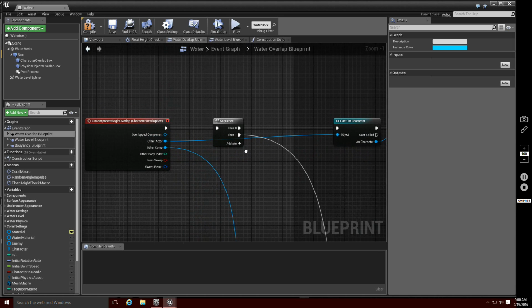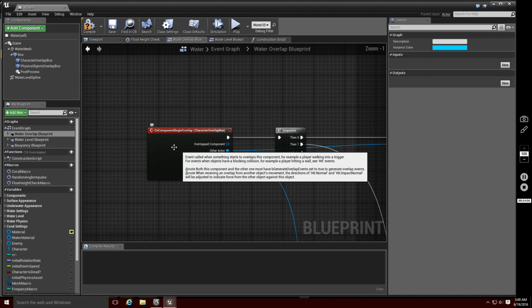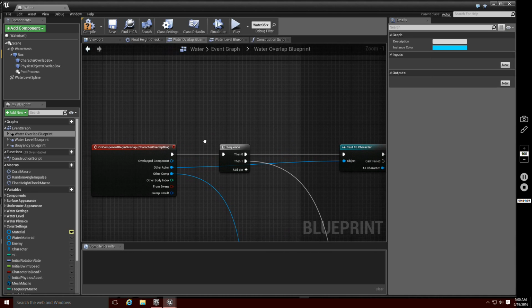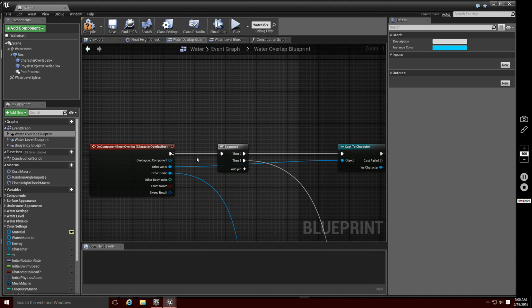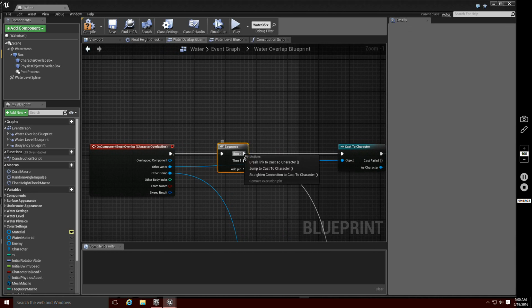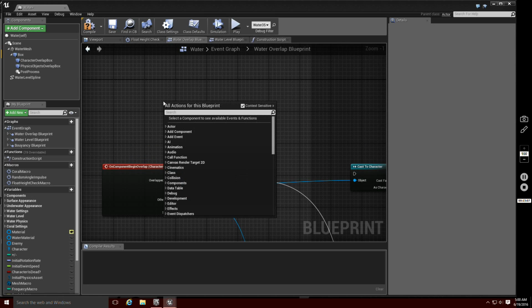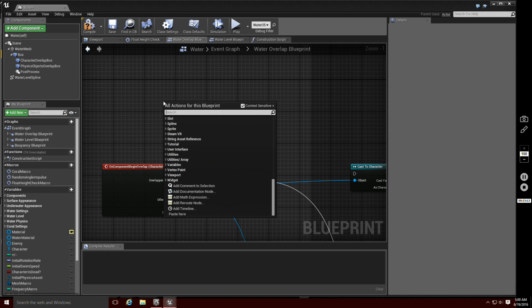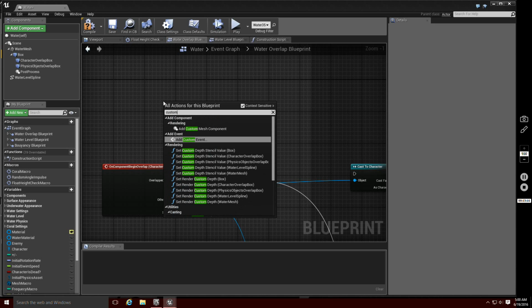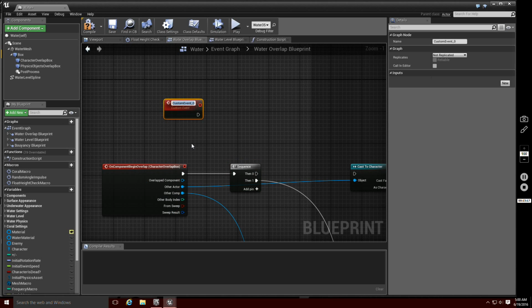Alright. On component begin overlap, character overlap box. After thin 0, we want to break line. We'll add a custom event. Call it server overlap water.